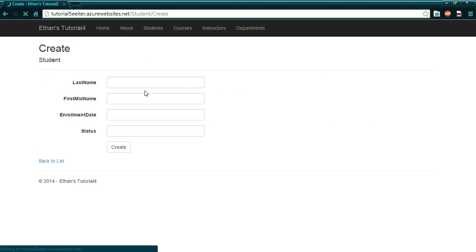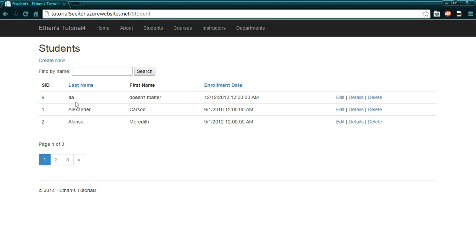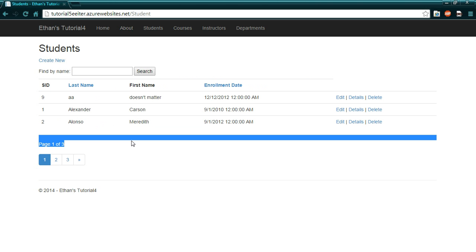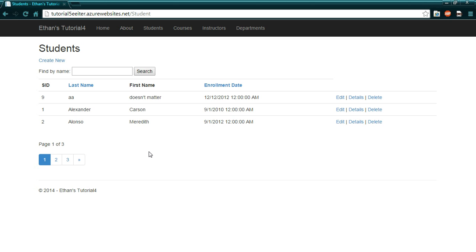We can create a new one. I'm just going to leave the status blank. And we see that it adds them. And so we are all good to go. And that's how you upload your project to Azure using Code First Migrations.